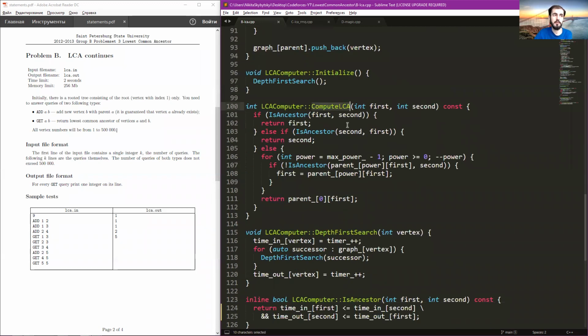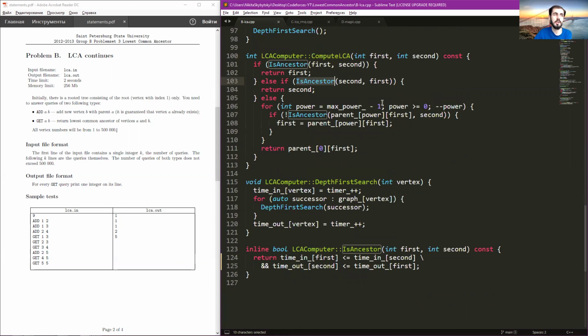And then computing LCA is very simple. You check whether first is an ancestor of second. If so, you return first. You check whether second is an ancestor of first. If so, you return second. Otherwise, you iterate through powers in descending order.